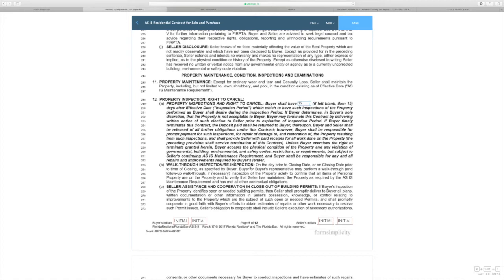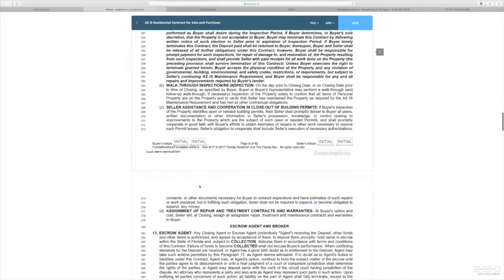Walk through inspection and reinspection, on the day prior to closing date or on closing date prior to time of closing, as specified by buyer. Buyer or buyer's representative may perform a walkthrough inspection of the property solely to confirm that all items of personal property are on the property and to verify that seller has maintained the property as required by the as-is maintenance requirement and has met all other contractual obligations.